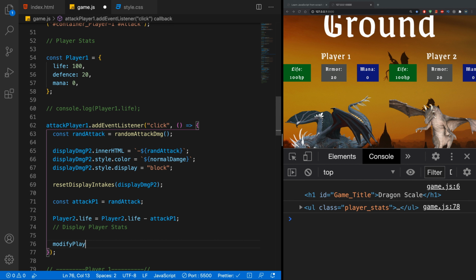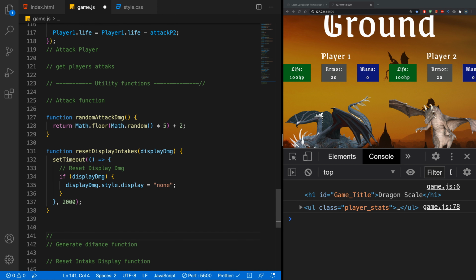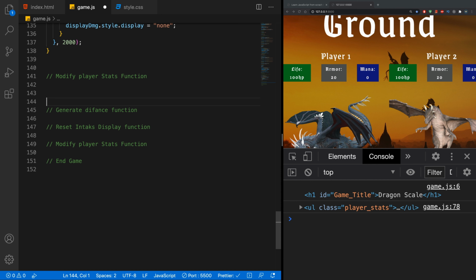I hit save, close out our function, and go to the reset display function and create another function of modify player stats. Let's type in here a comment: modify player stats function. Okay, let's go up here so you can see what is just happening. So let's create our function, modify player stats.